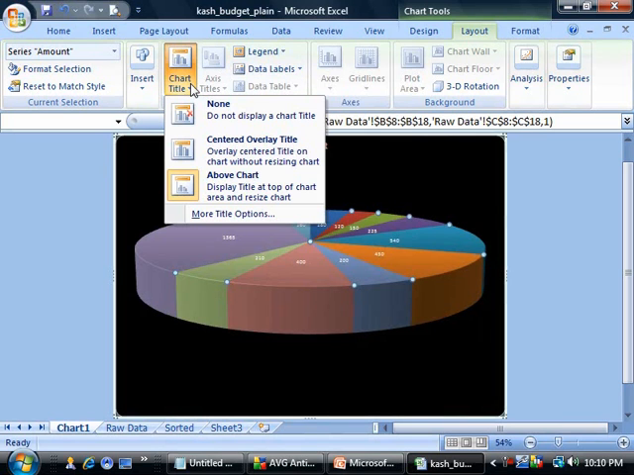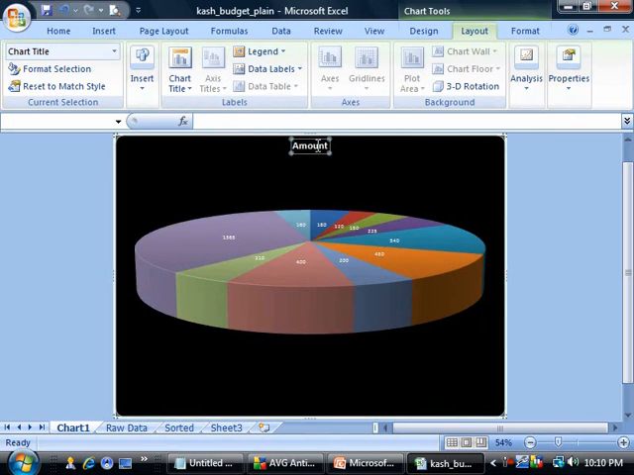If you wanted to change your title, you could select that. You could even go ahead and change this. Let me just go ahead and use expenses, because I don't really like the amount. So those are some of the features under the layout.